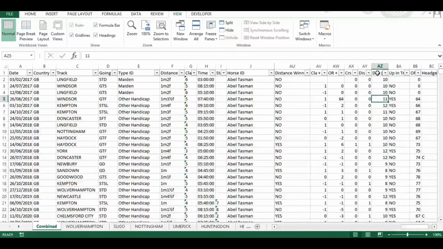On top of that, we've also added in the converted distance in furlongs because that's been requested, so you can see the distance of the race in pure furlongs. And also we've added in whether the horse is up in trip for the race we're looking at on each line. So you can see on the example I'm looking at here, Abel Tasman, on the race back in 2017, it went up from 1 mile 2 to 1 mile 3.5.